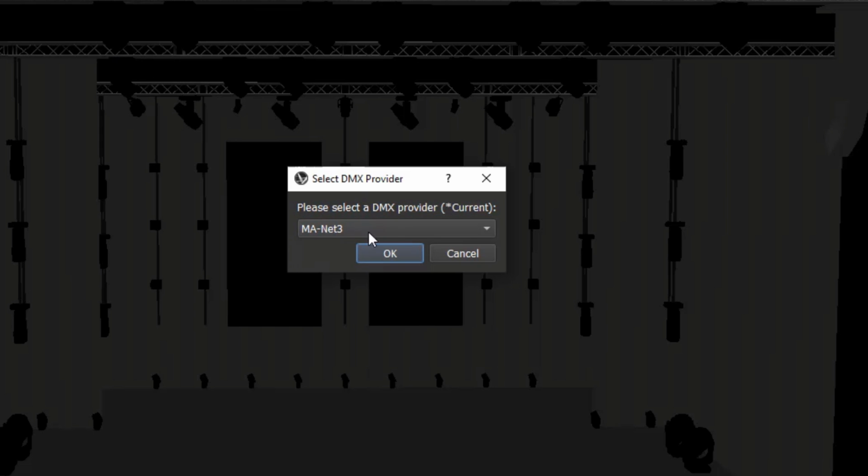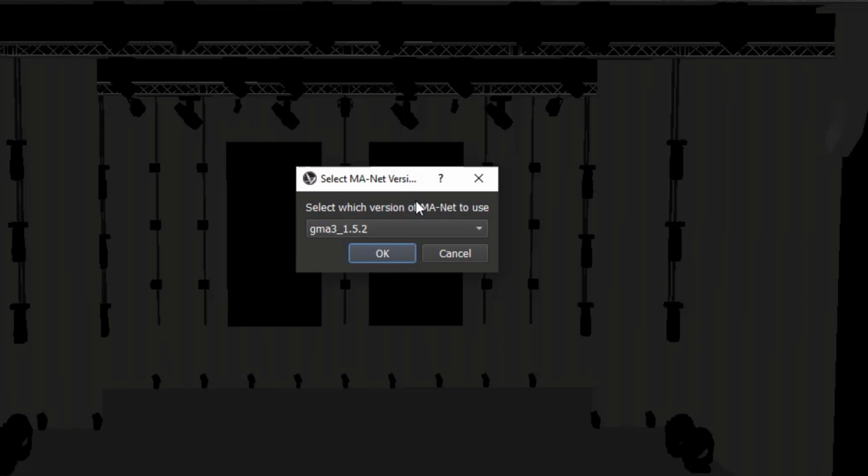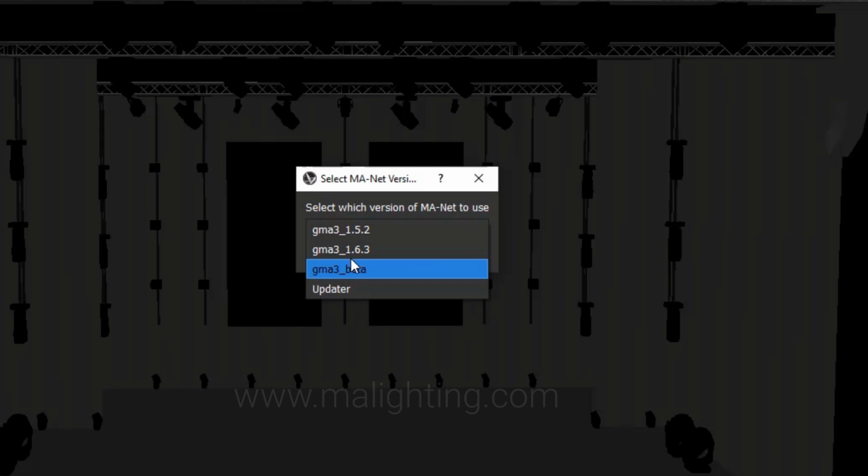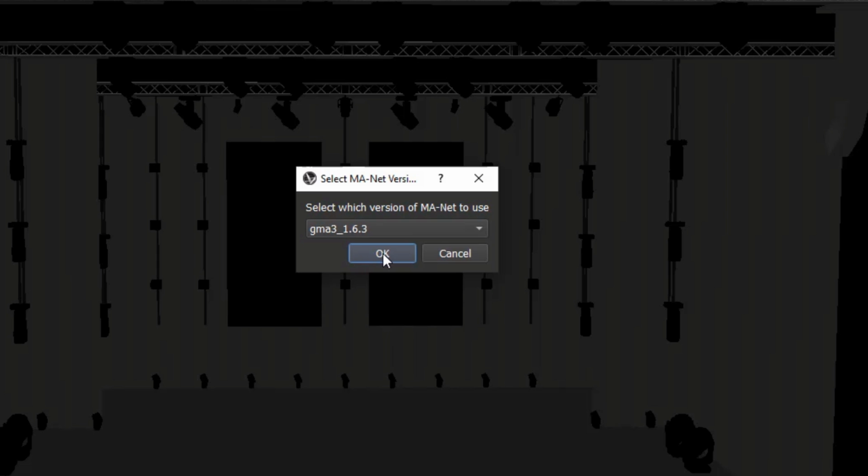So you have the opportunity between different network protocols. We choose MA3. Then we have to select the software version. In this case, we want to work with the actual software release 1.6.3. So please always make sure that Vision and your grandMA3 on PC software use the same software version number here. If you don't find the correct software version, you can use the updater at the bottom of the list. The procedure how to update is perfectly described in our grandMA3 online manual. We now select software version 1.6 because that's the correct software version for us.